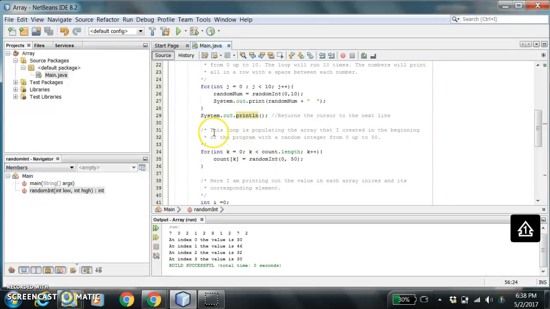Okay, so now this loop right here is populating the array that I created in the beginning of the program with a random integer from 0 up to 50.